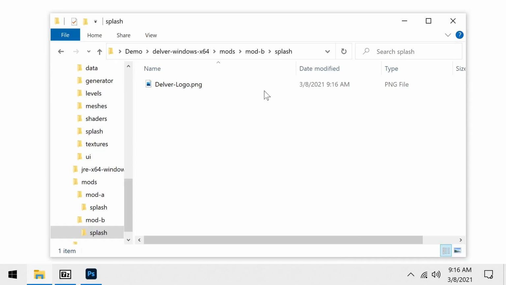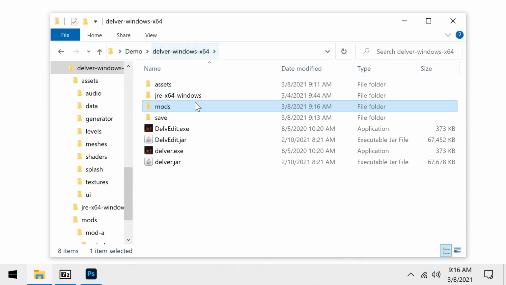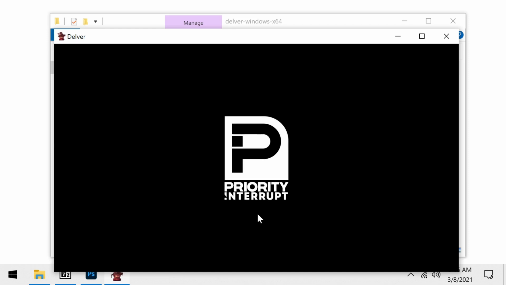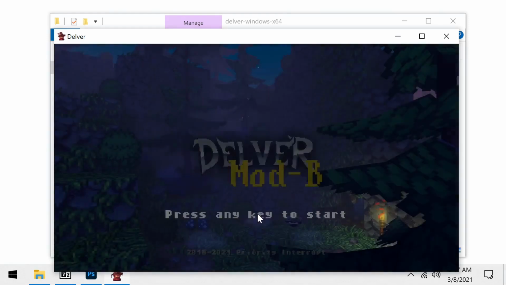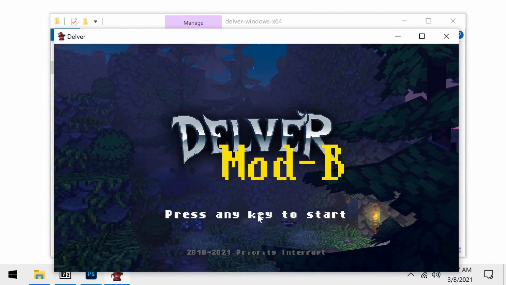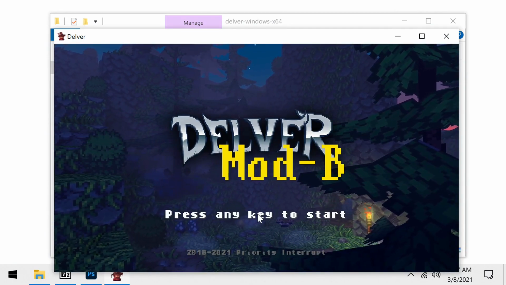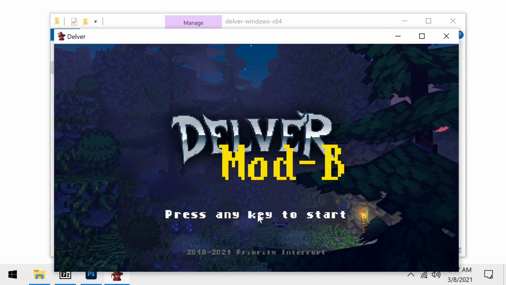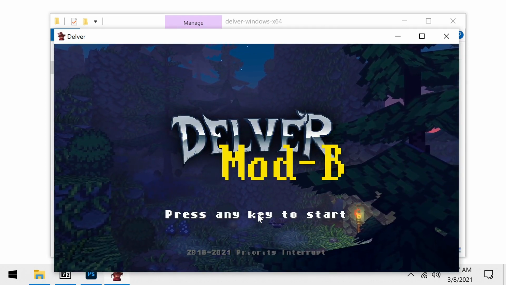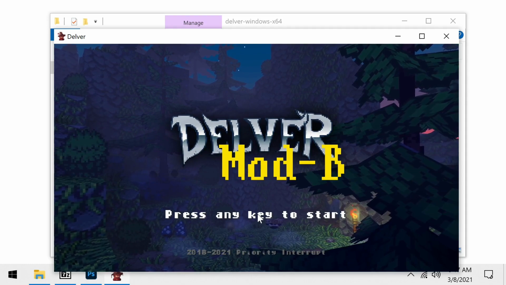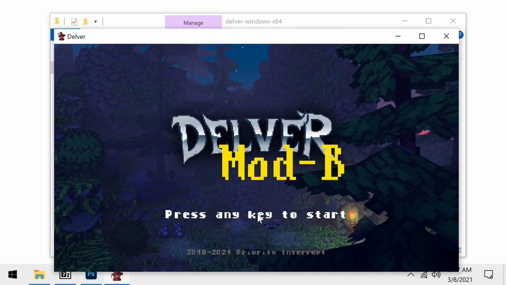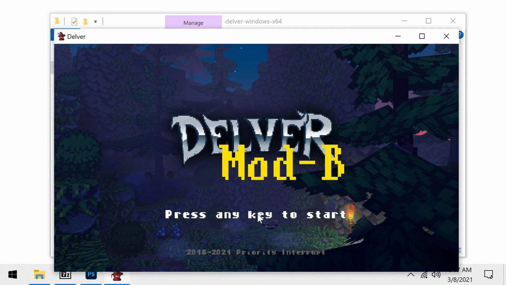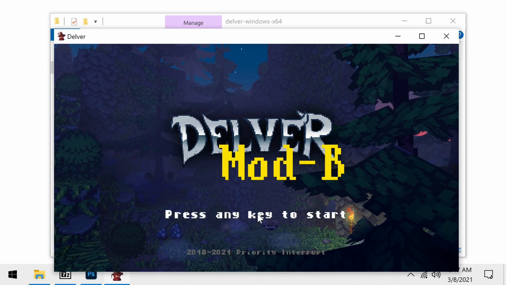Now, when I launch Delver, what logo should we expect to see? The assets, the mod A, or the mod B? And we got mod B. What's important to know is that it resolves mods in name order. So if you are overwriting existing assets, the last one wins. Now this is important because if you want to make sure that your mod plays well with other mods, you need to give them unique names. Otherwise, one will win.